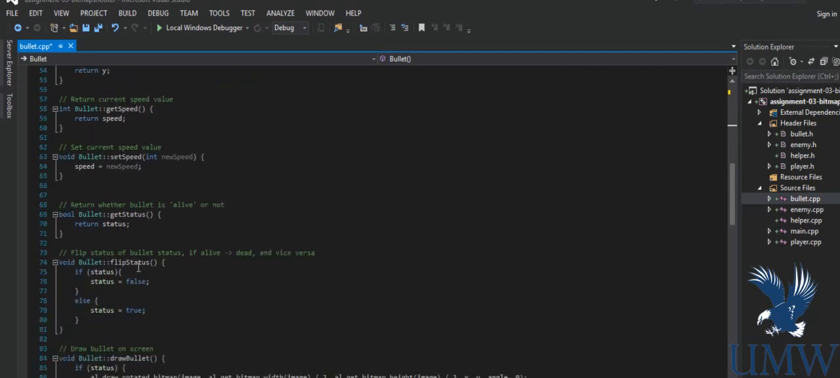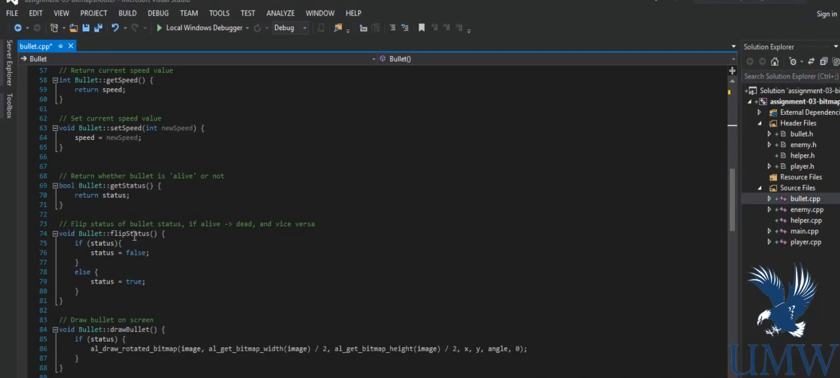Let's see. Here I've added a flip. I wanted to see if this works instead of feeding the boolean directly. I just have this flip status. So if you're true, you turn to false. If you're the opposite, so if you're false, you go to true. I don't know if this really helped me at all. I just thought I'd give it a try this way.